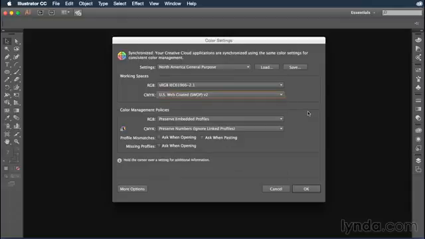What happens? Does Illustrator ignore it? Does Illustrator ask you to do something? What happens? That's where this little dropdown comes in. So for the RGB space, what do you want to do? Do you want to preserve the embedded profiles?